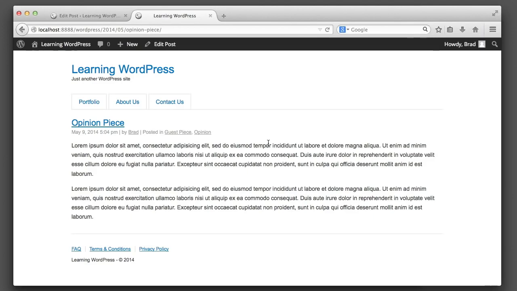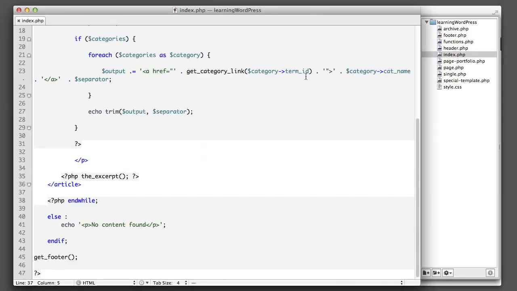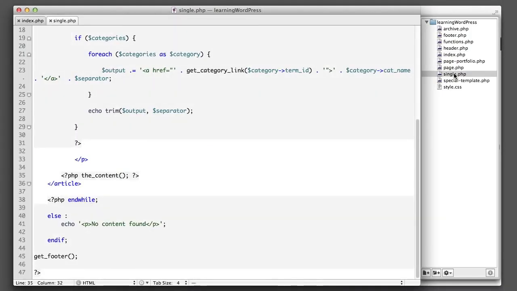A quick side note for any of you who have been following along this entire WordPress video series, we need to make sure that our theme folder has a file named single.php. So if you've been following along, you'll notice that we haven't created this file together yet.